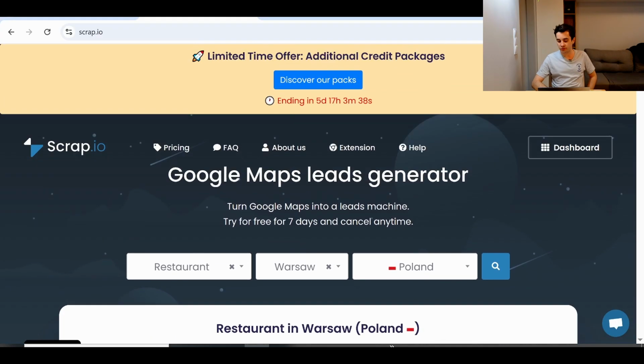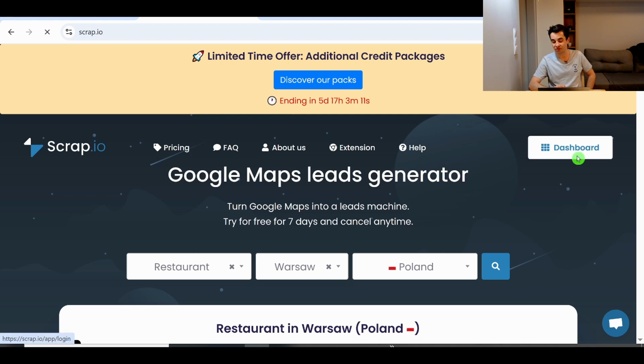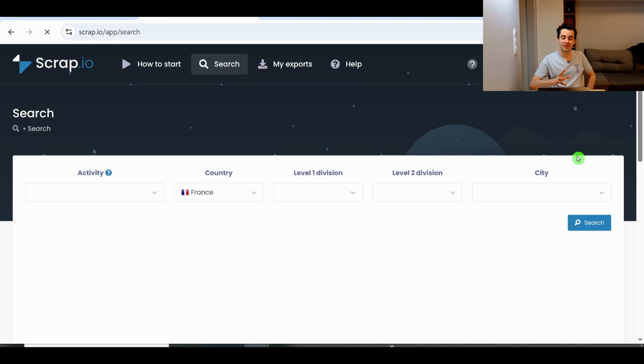Here we are on Scrap.io. Maybe it's a good time to say that if it is the first time you create an account, you have access to your first 100 leads free of charge. Now that being said, you can click on your dashboard and you will end up with this layout.